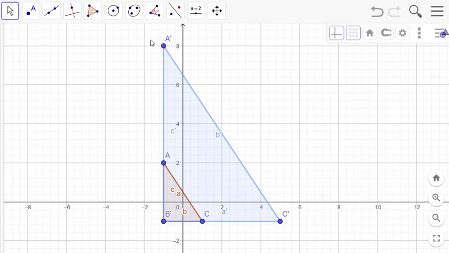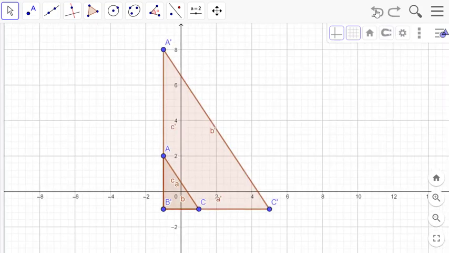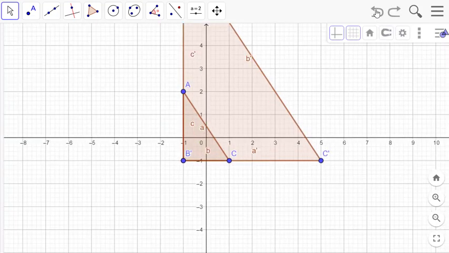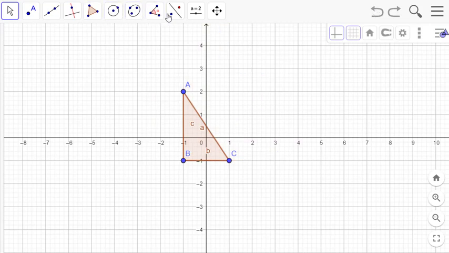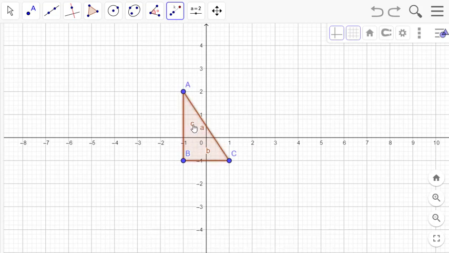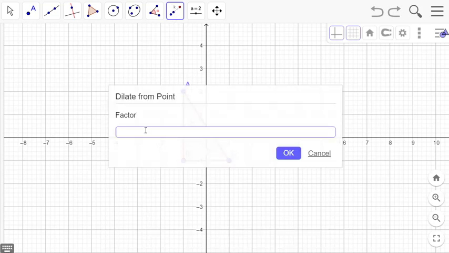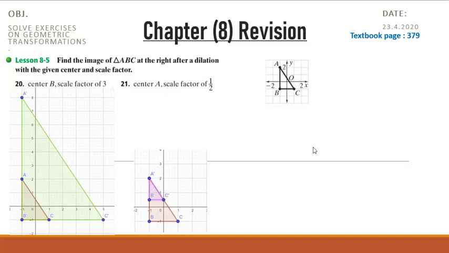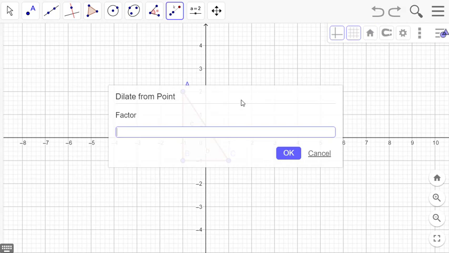So this triangle is the image triangle. Now I will undo the dilation to do the other question, which is dilation with center A and scale factor half, right? Yes, it was half. You can write 1 over 2, and also you can write 0.5.